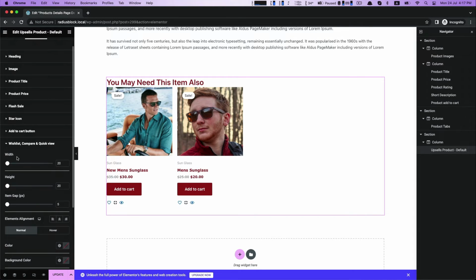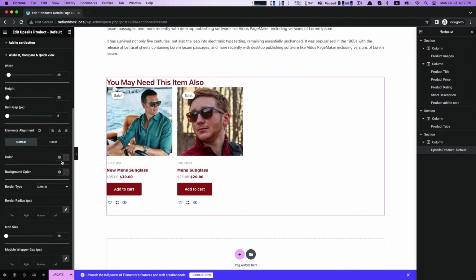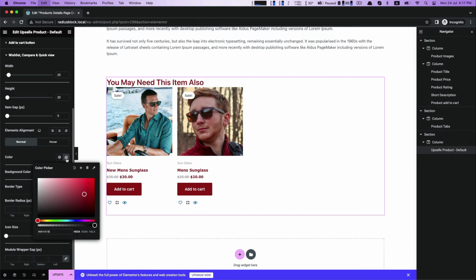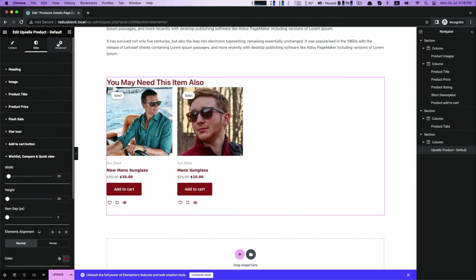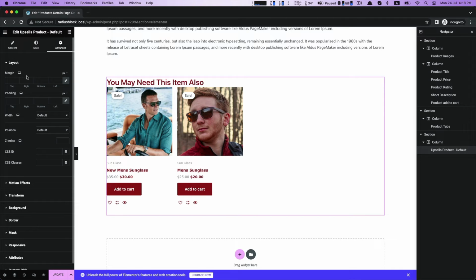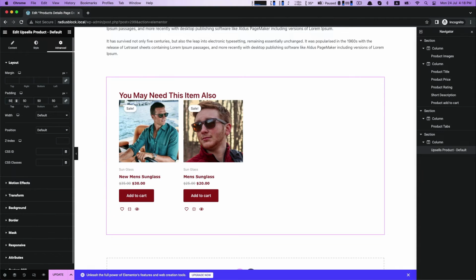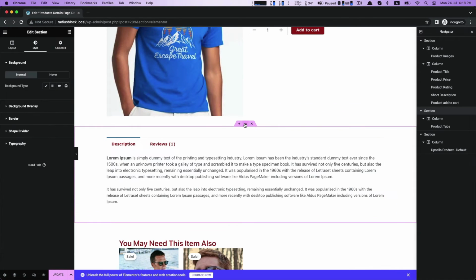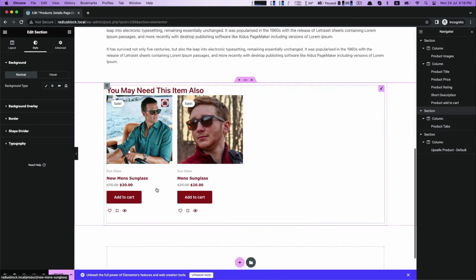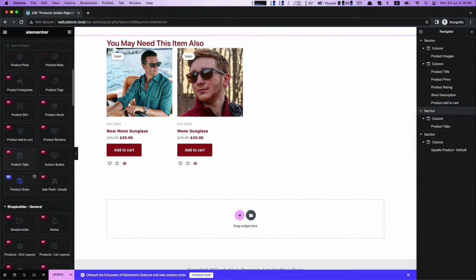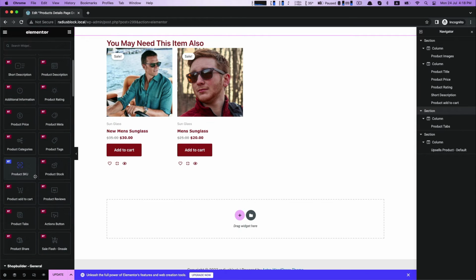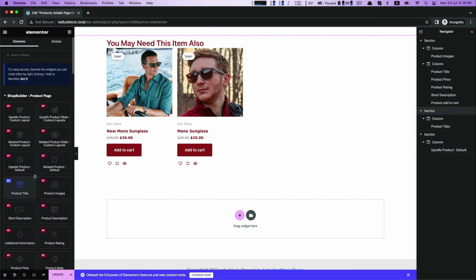Last is wish list, compare and quick view. Customize its width, height, item gap, color, background color, and etc. For advanced settings, there are layout with margin, padding, width, position, and many more. Now drag and drop related product default for next.